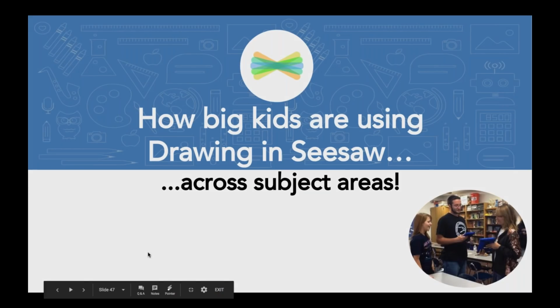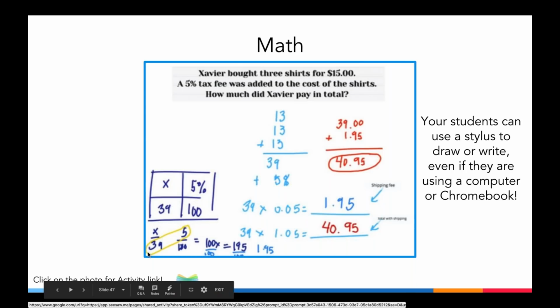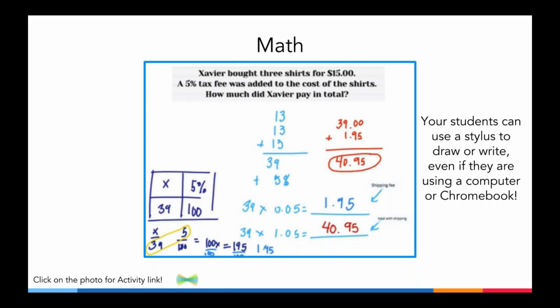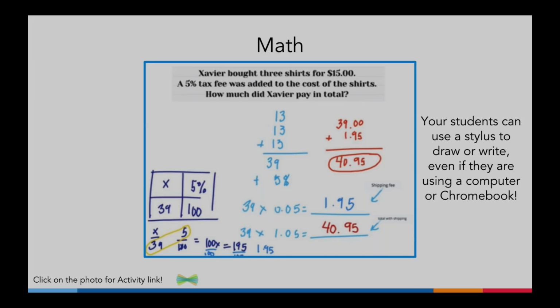And like I said, I was having my students sketchnote a lot in one of my classes, but you could have students do math problems, and that's kind of what I was playing for you earlier in our presentation. Don't forget, even if your students are using a computer or Chromebook, they can still use a stylus to draw or write. They can do that on their touchpad, so if you're thinking, "I don't know how my students would draw on a Chromebook," that would maybe be a helpful tip for you.